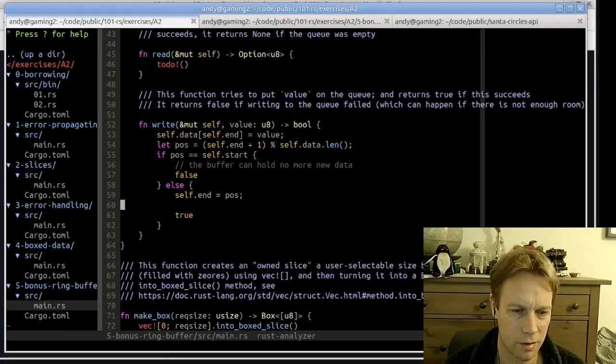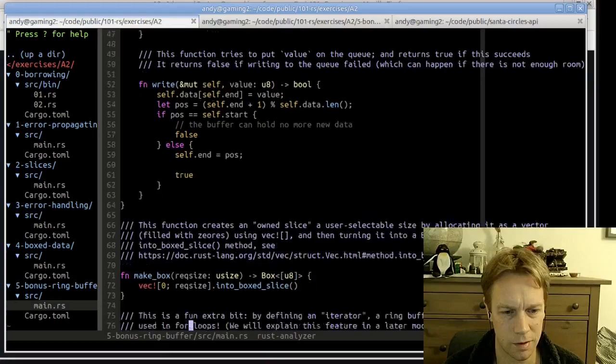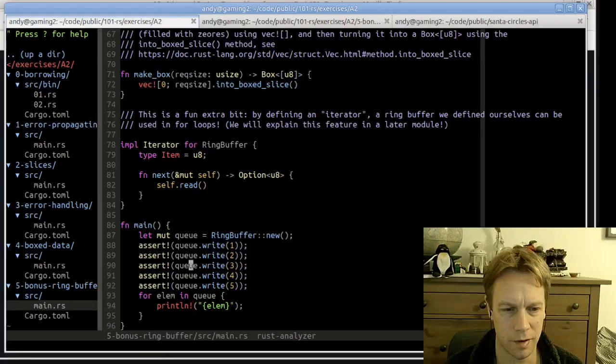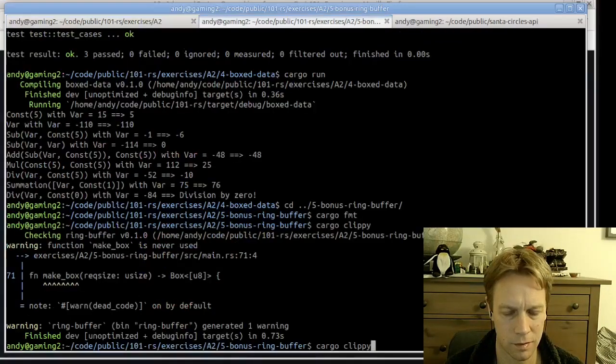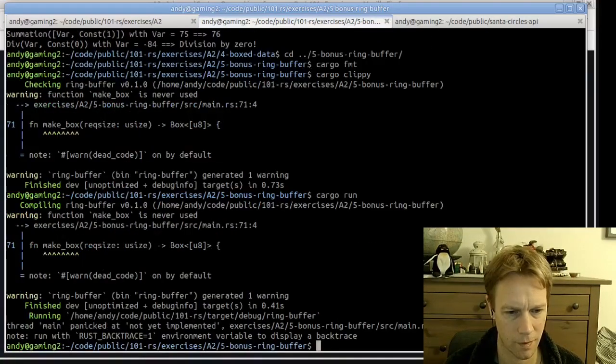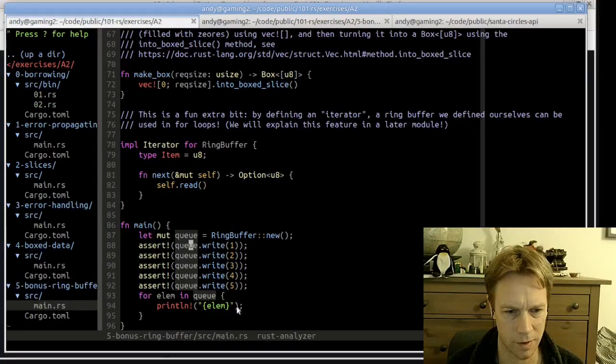Okay, so that was write. Read is still to be done. Write is done. This function creates an owned slice. We're going to use that in a bit, I think, for one of the exercises. And this is a fun extra bit that we won't think about yet, which allows you to iterate through it. So let's try running it. And it panics because we haven't done read yet.